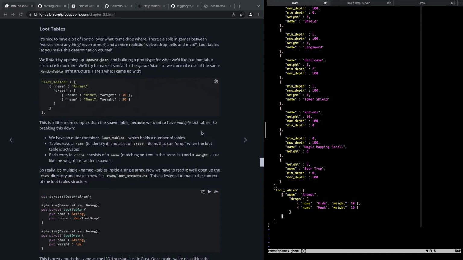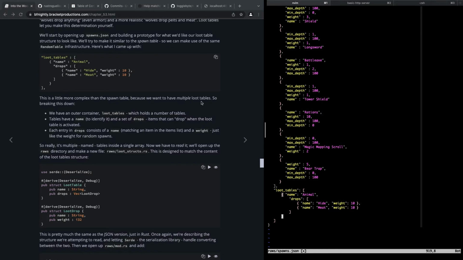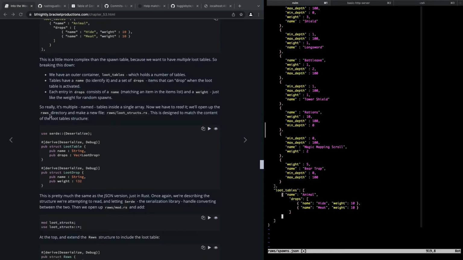Okay, this is a little more complex than the spawn table because we want to have multiple loot tables. So we have an outer container called loot tables, which holds a number of tables. Tables have a name and a set of drops. Each entry in drops consists of a name matching an item in the items list, and a weight, just like the weight for random spawns. So really, it's multiple named tables inside a single array. Now we have to read it.